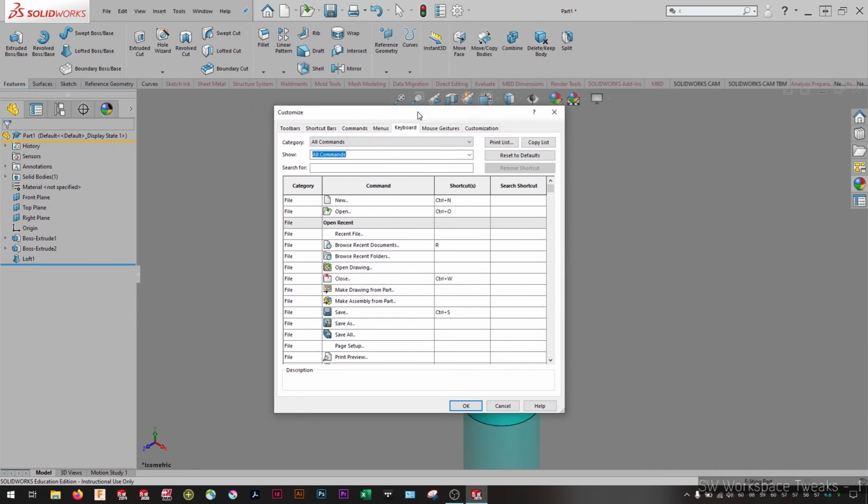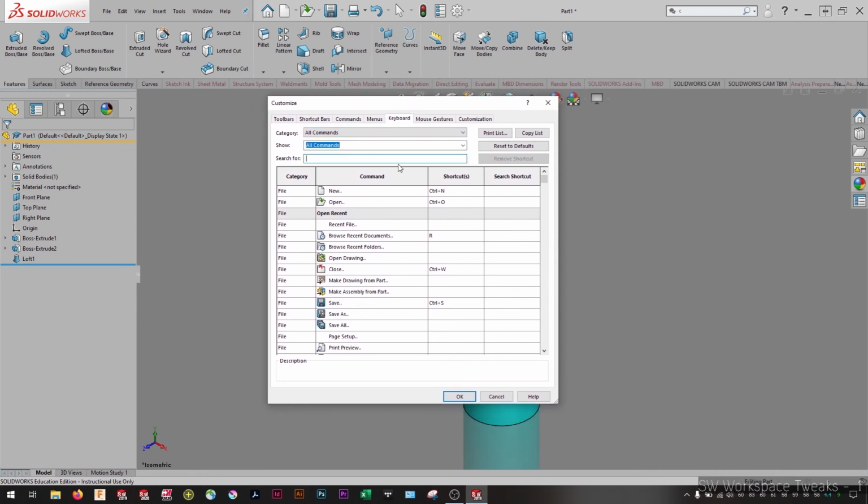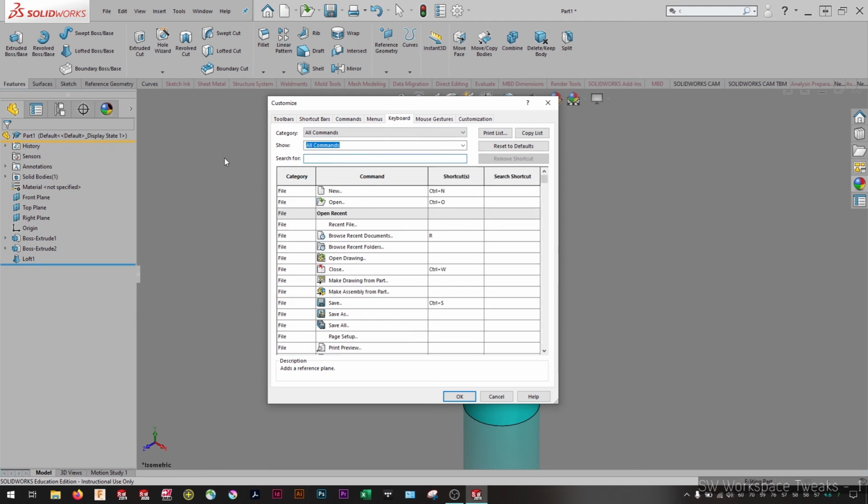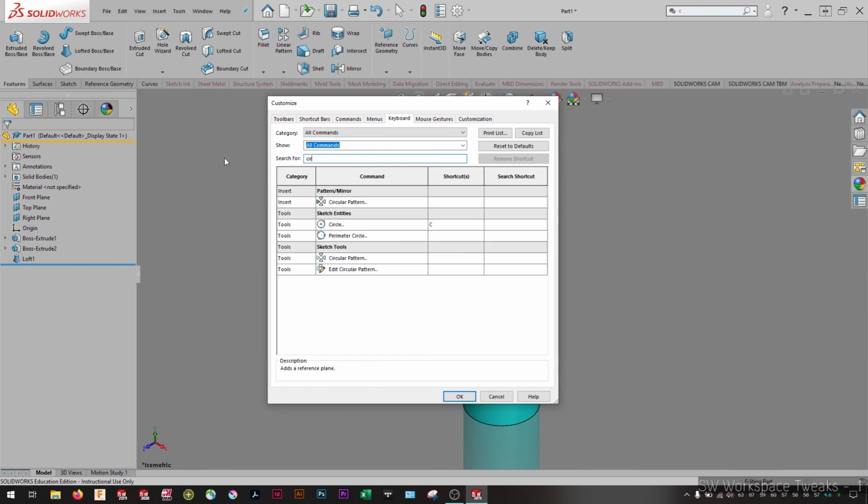The way that the keyboard shortcut menu works is that here you can search by text. It gives you the ability to type in something and then find, like, hey, reference geometry plane, insert. So what that's telling me is that whatever shortcut I put here is going to insert a reference geometry plane. So this is a good way to find, like, maybe I'm sketching a lot of circles, so I'll type circle. Sketch entities, circle. Here you can see I've got that shortcutted already to the letter C.